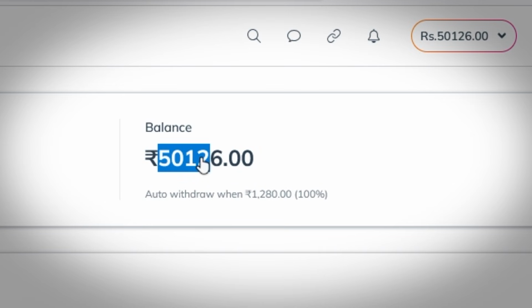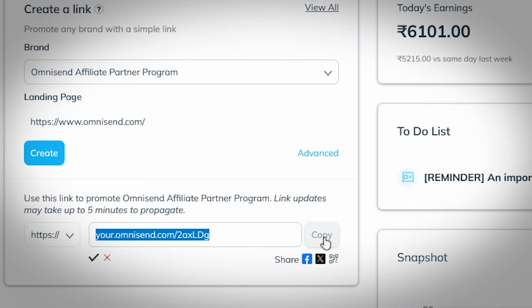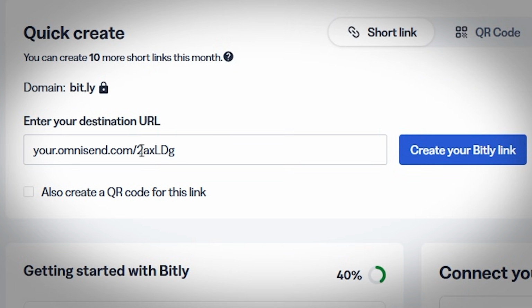I made this much money without a website, without any product, or without spending a single dollar on ads. All I did was just copy some text, paste it in the right place, and wait for the money to come in. And every month I get paid again and again from the same people.